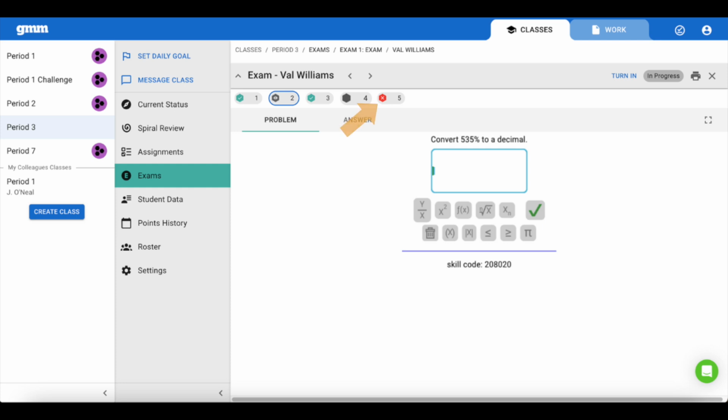Any skill that has a red hexagon indicates the problem is incorrect. Green indicates that it is correct. A gray hexagon with an eye indicates that it has been viewed and not answered, and a gray hexagon indicates that it has not been viewed.